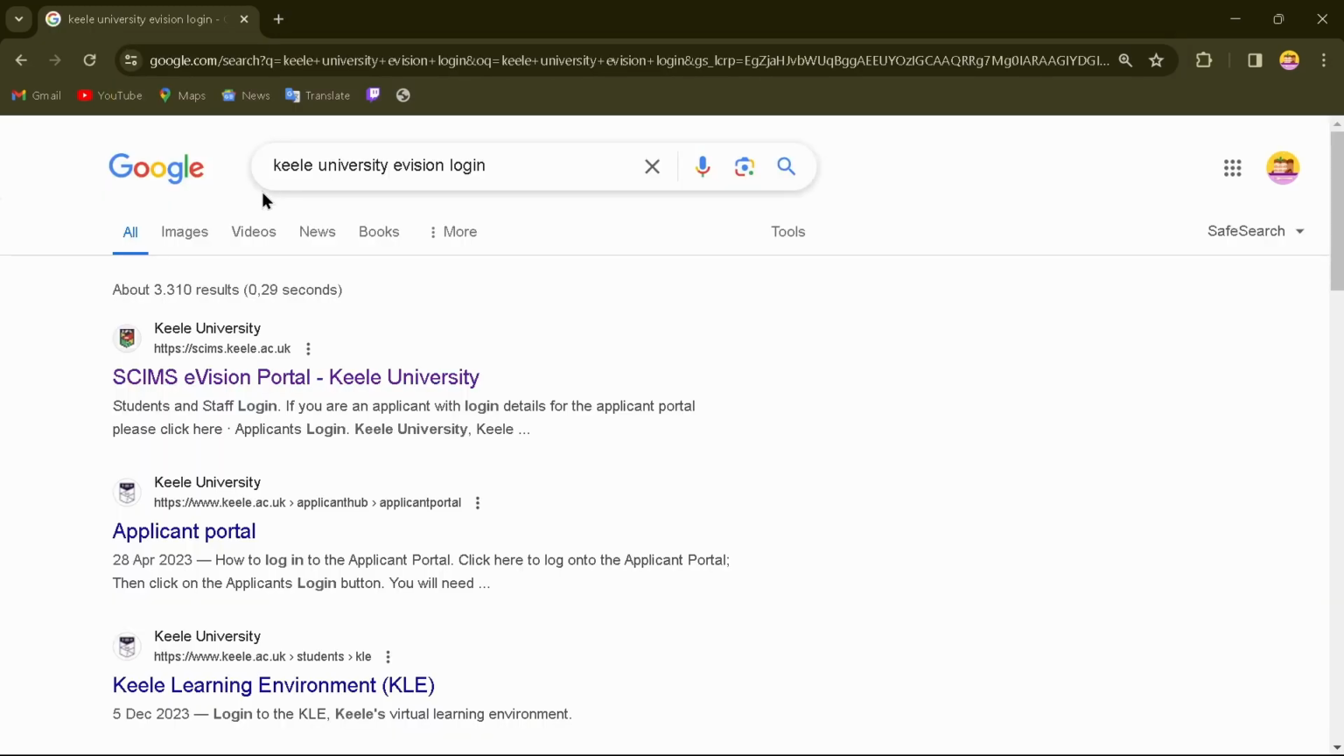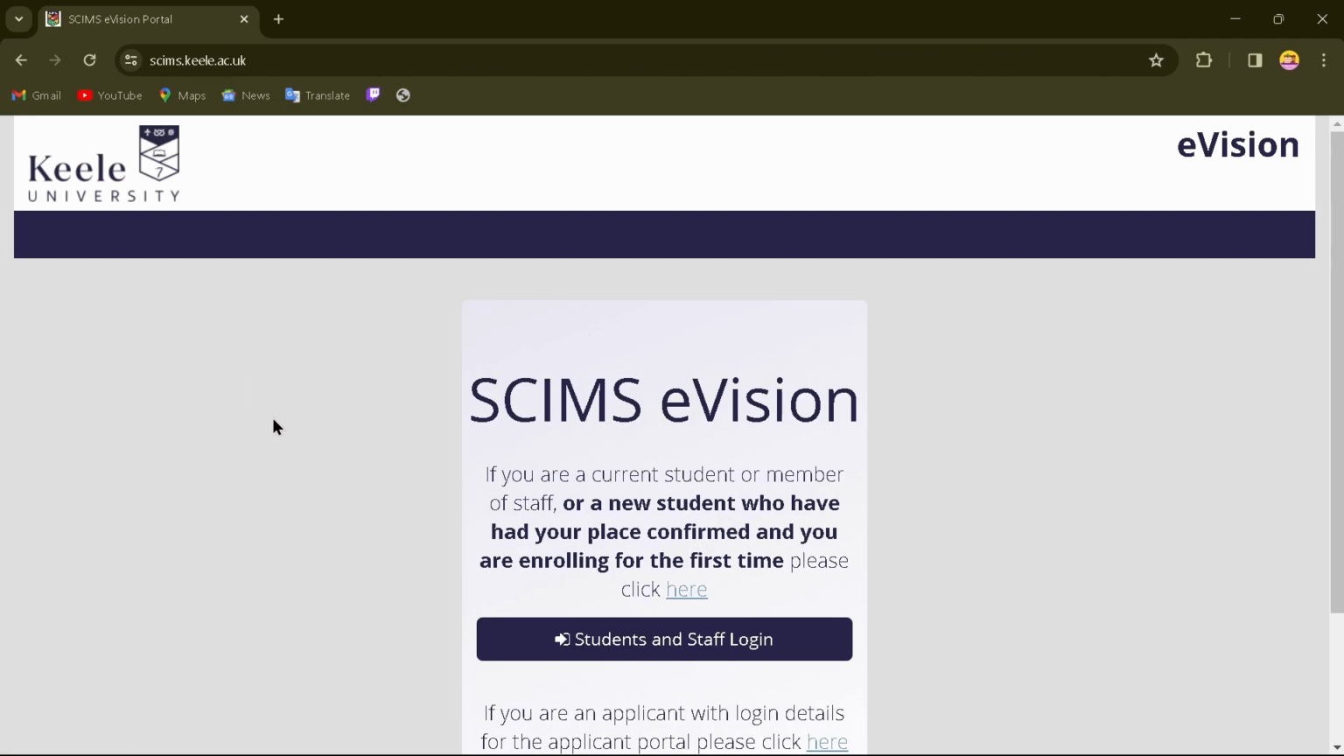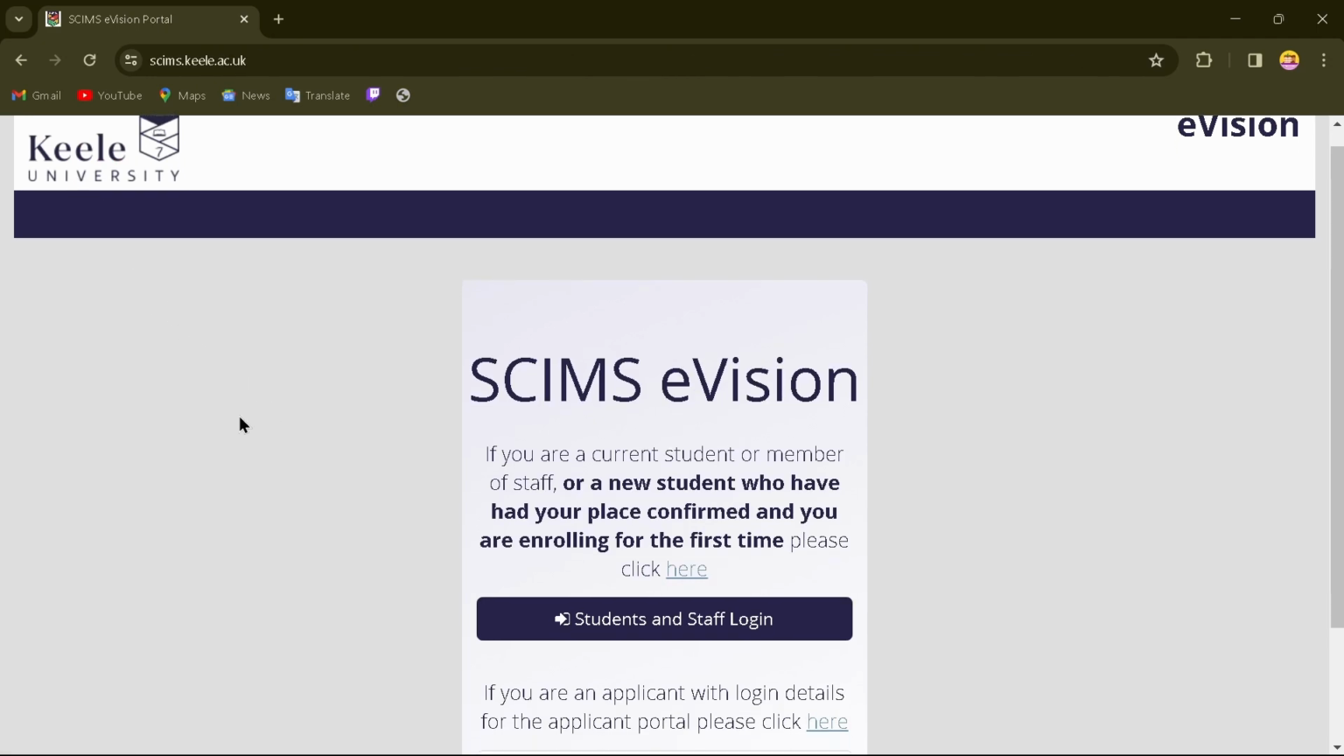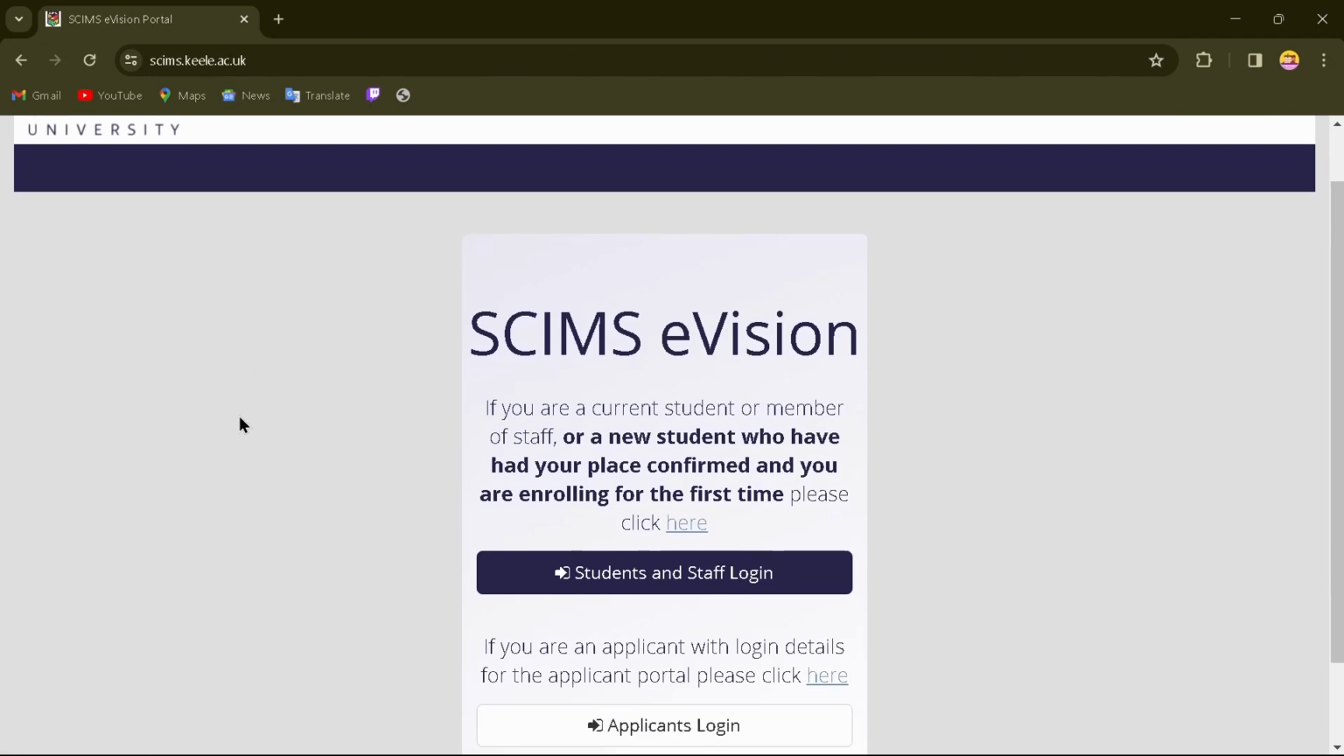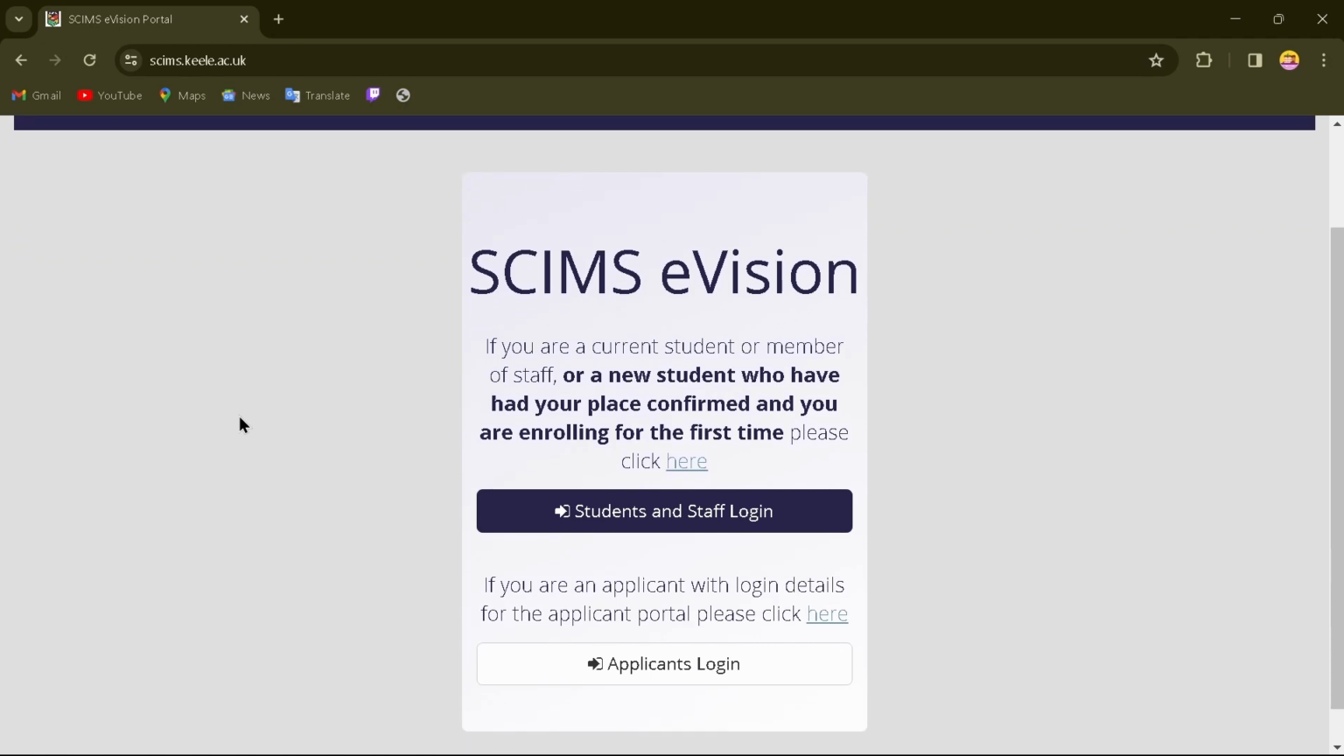And after searching for that, you will come up to this page, and from here what you can do is just tap on this first option from Keele University, and after tapping on that option you will be directed to this page, and from here you can log into your account. To log into your account, what you can do is just tap on student and staff login.